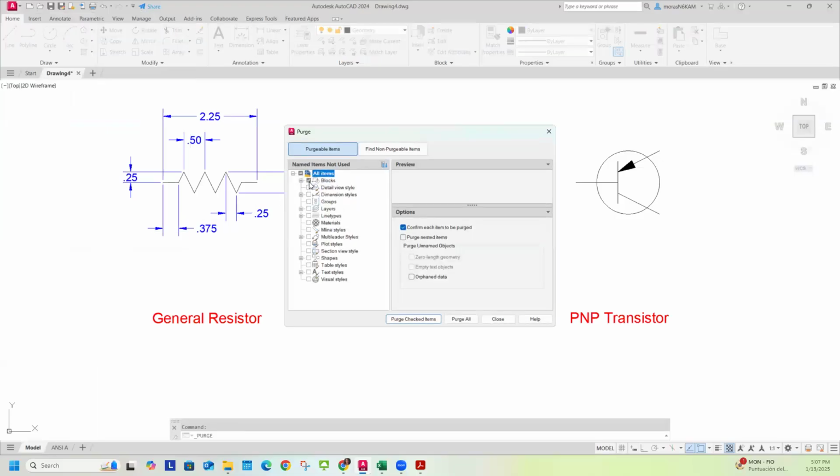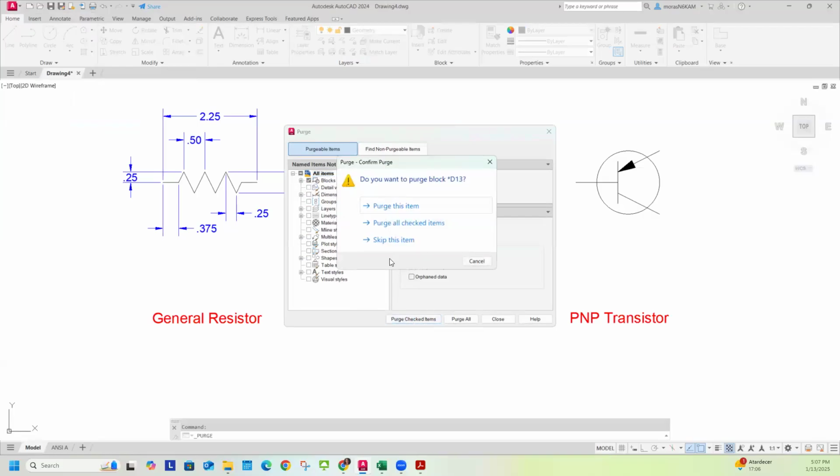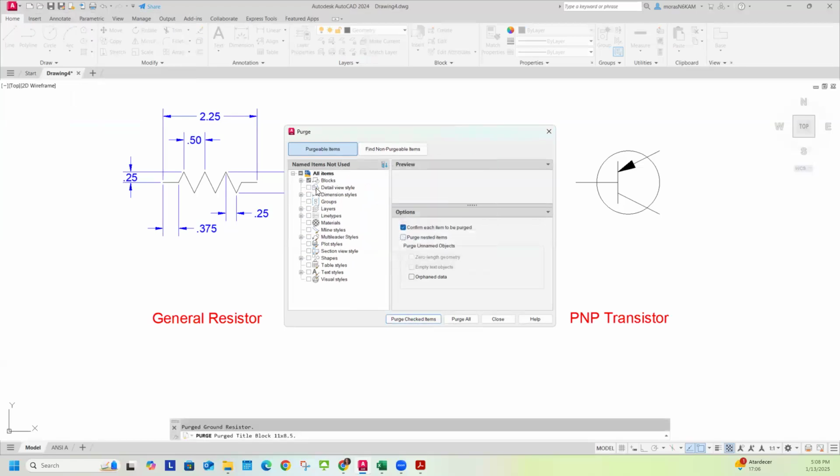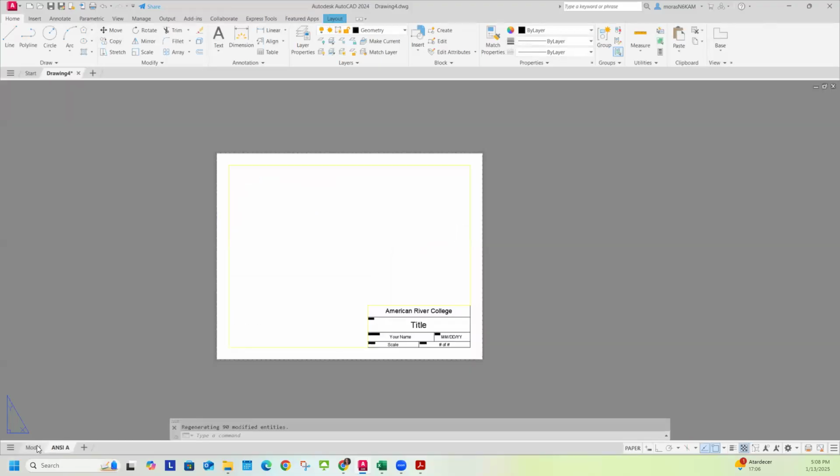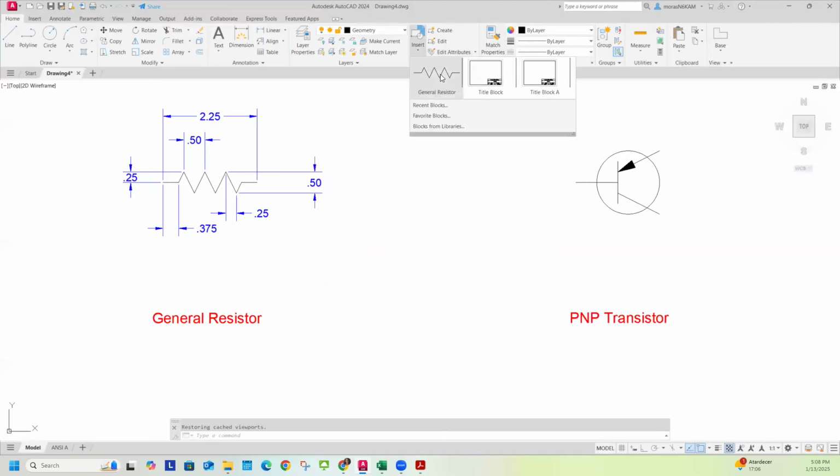I already have it checked actually, but sometimes all of them will be checked or none of them. So just check what you need. Or you can check everything depending on what you're doing. But I'm just going to check the blocks and say Purge all checked items. So all of the blocks that I'm not using will then be deleted. So I close this and make sure my title block is still there. And now I have my general resistor and I have my title block.